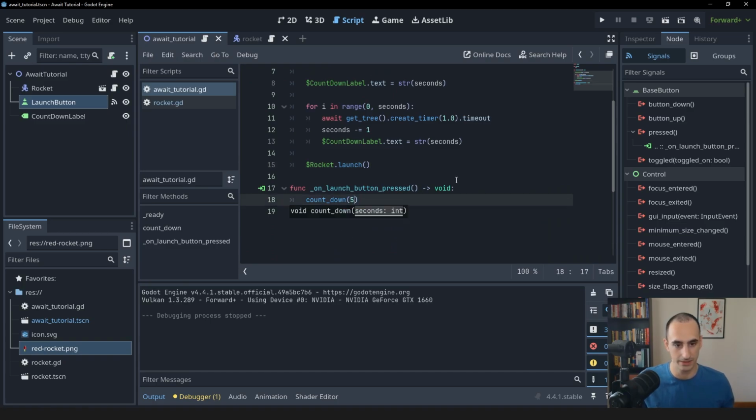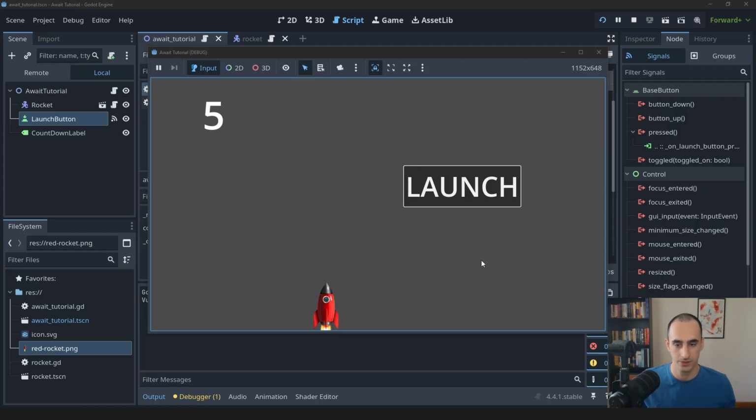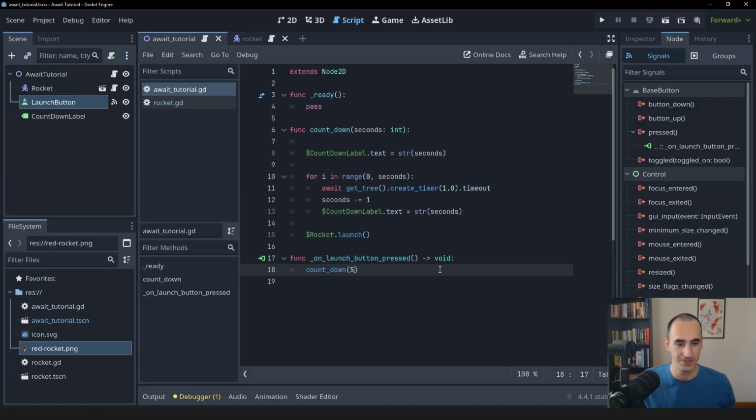Maybe we can try with a different number. Let's say 5. Launch. 5, 4, 3, 2, 1, go. Okay, great. So that is how to create a countdown timer using await.